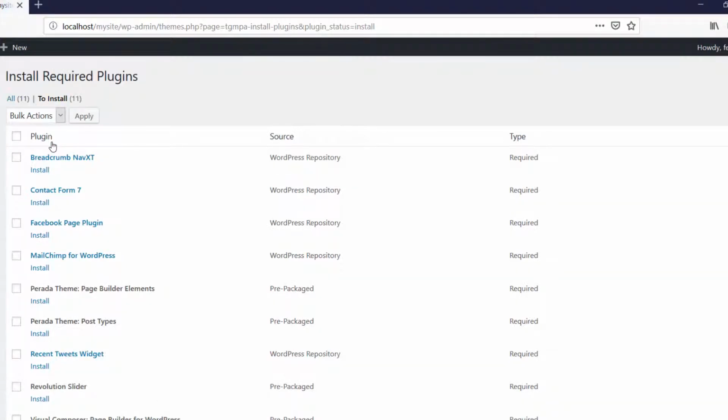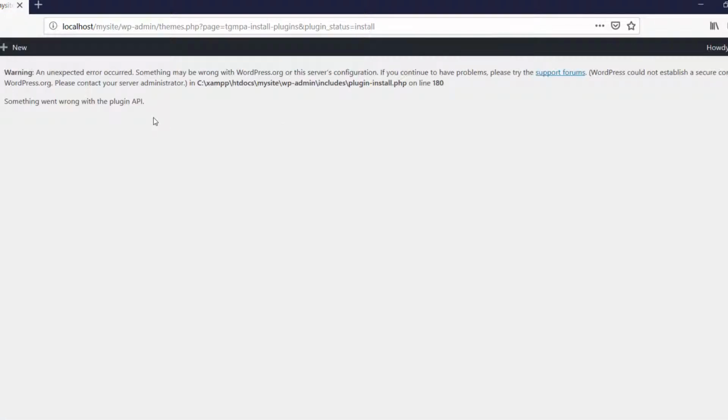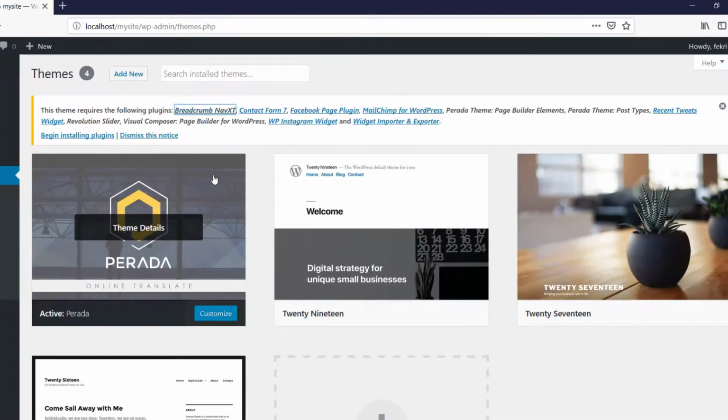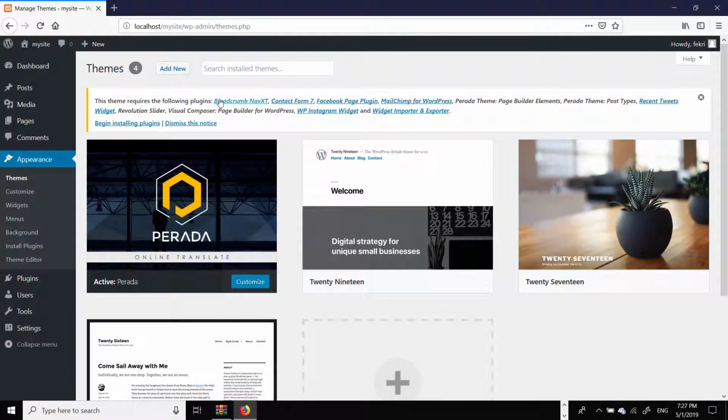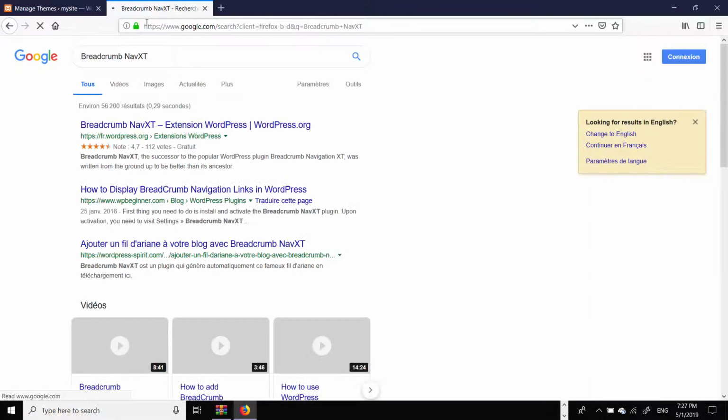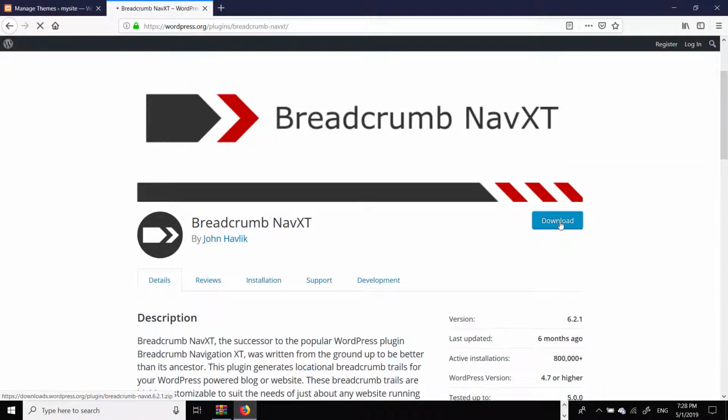Click Begin installing plugins. Select all plugins and choose Install, then click Apply. If you have encountered a warning, you can download all plugins to your computer and copy plugins into Plugins folder which located in the Content folder of the WordPress.